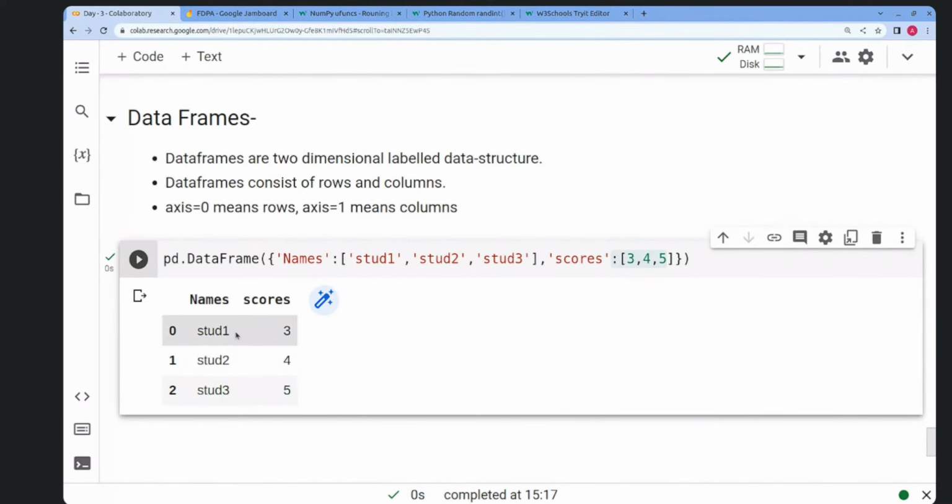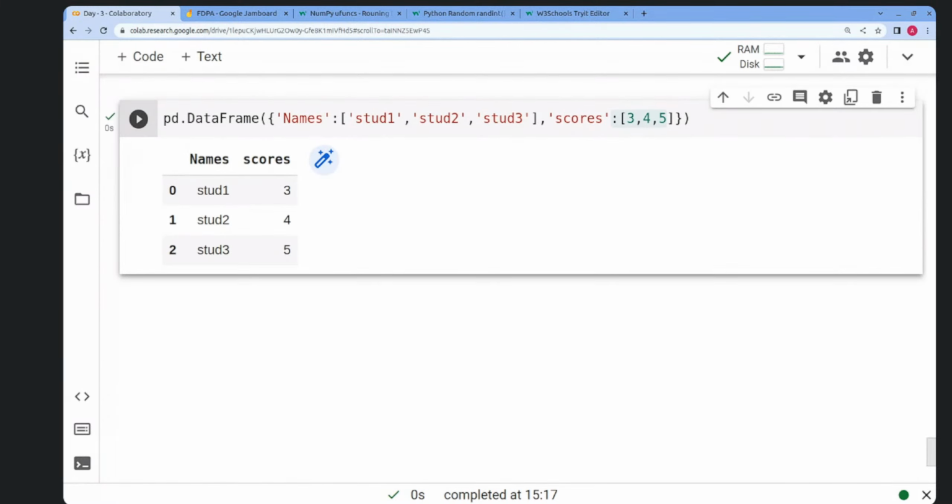This is nothing but a data frame, which, as I said, is nothing but a table in real time. If you want to do some data analysis on top of tables like this, this is the way you can do it. So let us move on and see what all the capabilities of pandas data frames are.